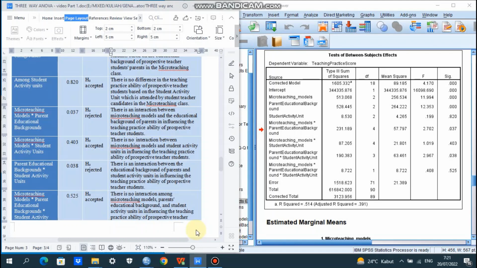Okay, everybody, that's all for our SPSS tutorial practice and exercise about three-way ANOVA. Remember that three-way ANOVA has three factors. What are they? Micro teaching models, parent educational background, and student activity units.